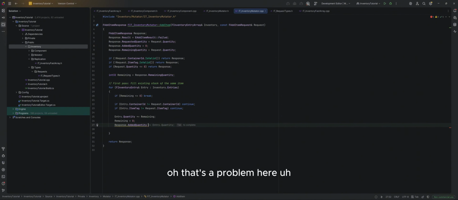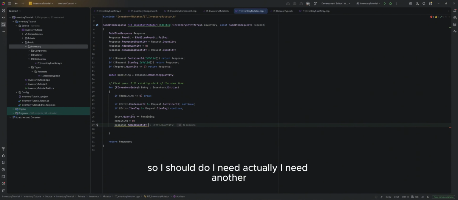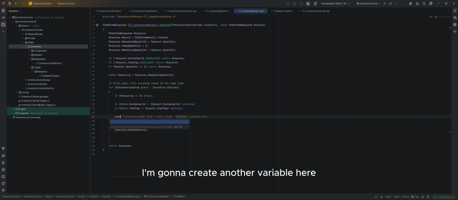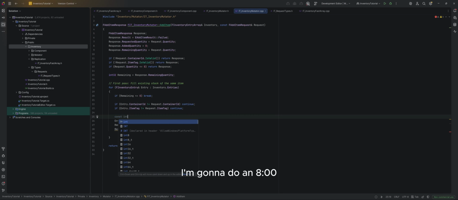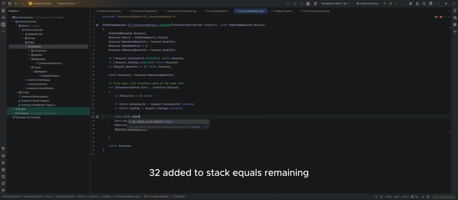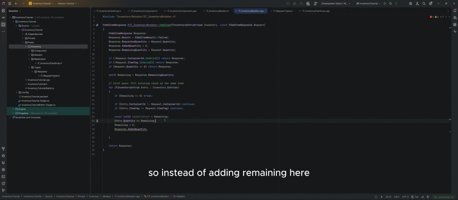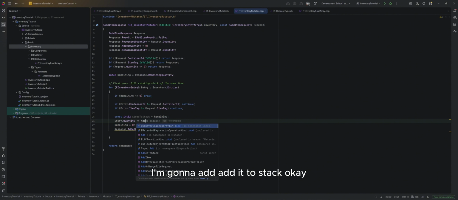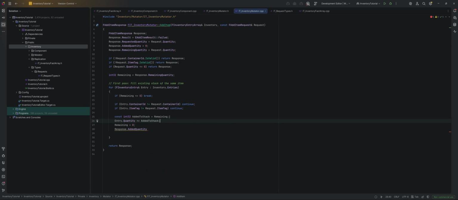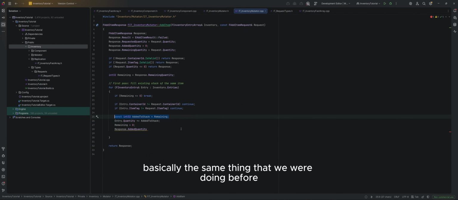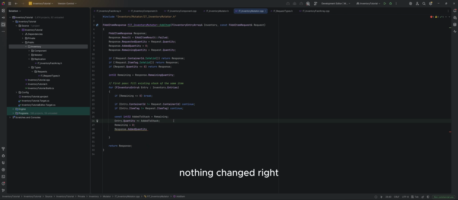oh, that's a problem here. So I should do, I need another, I'm gonna create another variable here. I'm gonna do an int 32 added to stack equals remaining. That will simplify this after. So instead of adding remaining here, I'm gonna add it to stack. Okay, so we're doing basically the same thing that we were doing before. Nothing changed, right?